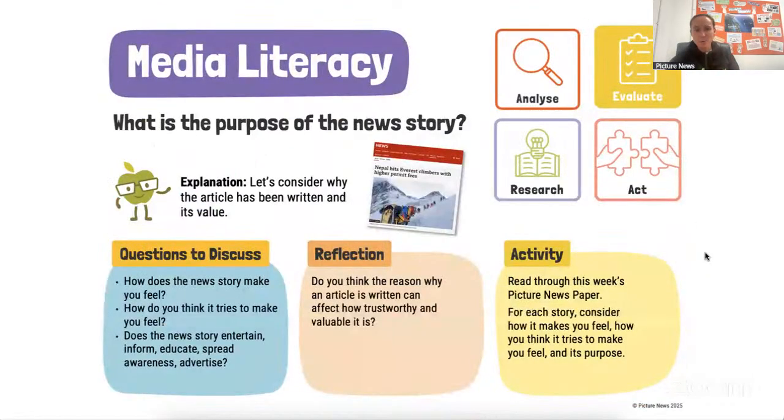So here's an example of one that we've done in the past. This was looking at evaluating the news story. So what is the purpose of the news story? And then we give you, so this is one of your slides, questions to discuss, a reflection, and then an activity. So if you want to go away and do something, that's something that you can do as well.